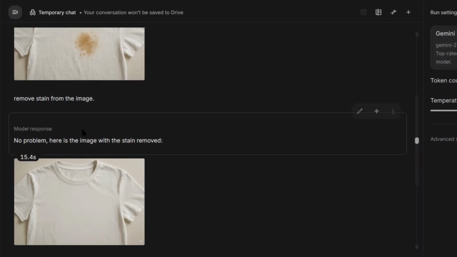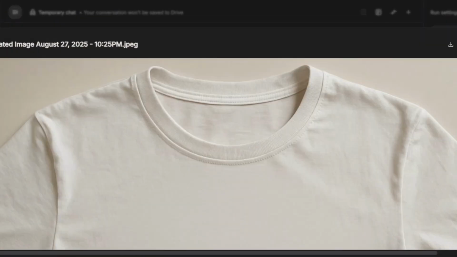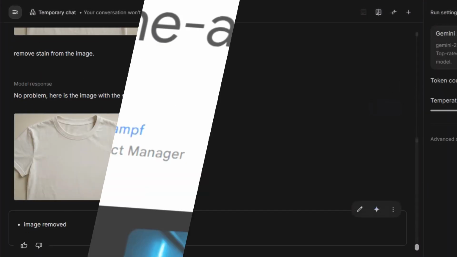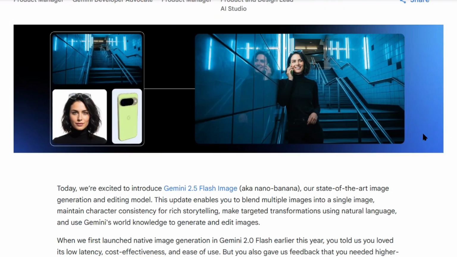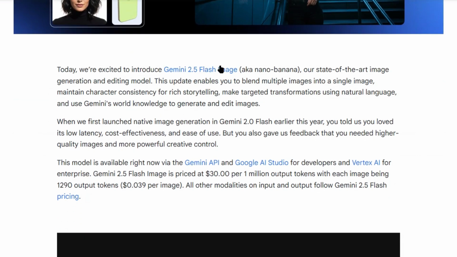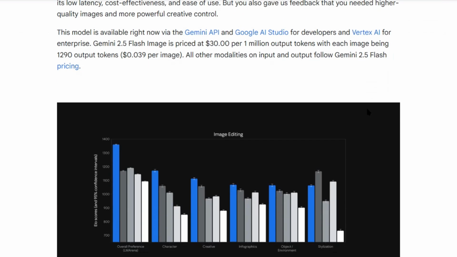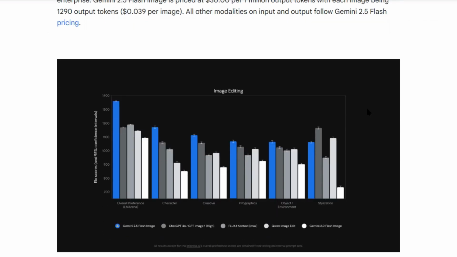And here's where it gets really interesting. Most AI image generators are pretty but dumb. They can make nice-looking pictures, but they don't understand the real world. Gemini 2.5 Flash Image is different because it's connected to Gemini's world knowledge. What does that mean? It means this AI actually understands what it's creating.